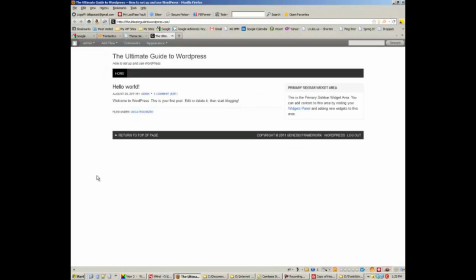So pretty basic stuff. Three ways. One is to go find a theme within WordPress. Two is to upload a zipped file that contains your theme files. And number three is to FTP an unzipped folder that contains the theme you want. Okay, that's it.